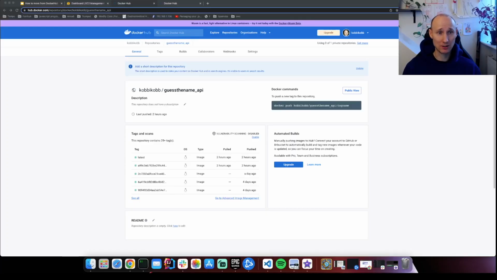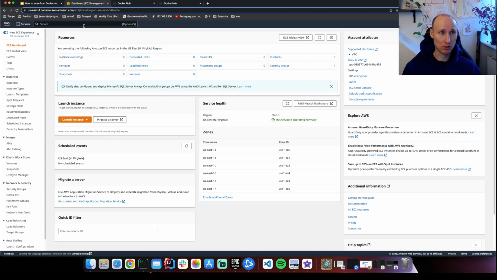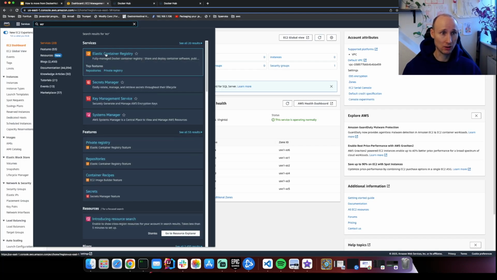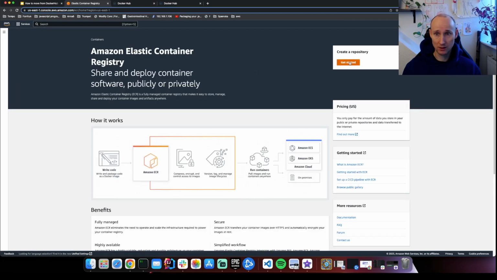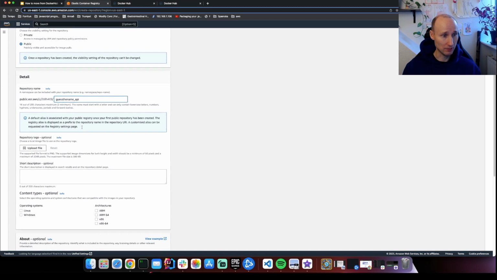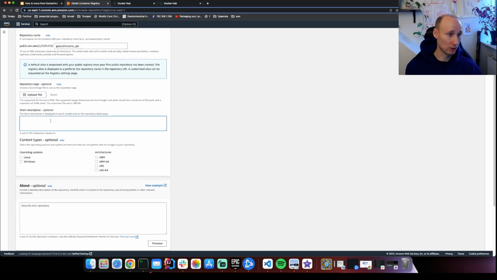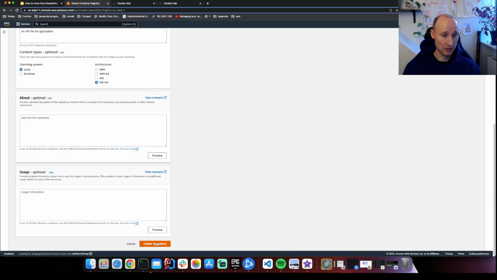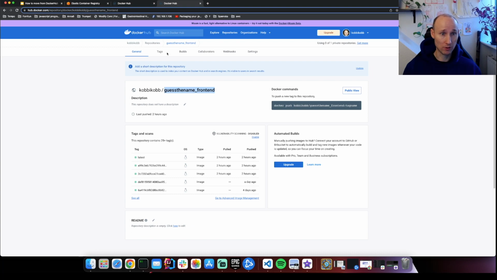Our Dockerized application has two repositories in DockerHub, one for the API and one for the frontend. We are going to want to replicate these in Amazon ECR. So let's head over to the Elastic Container Registry in AWS. Let's create the first public repository. We're going to keep the namespace, and name it API. You can write a short description, API for the application. It's Linux, and that's it.